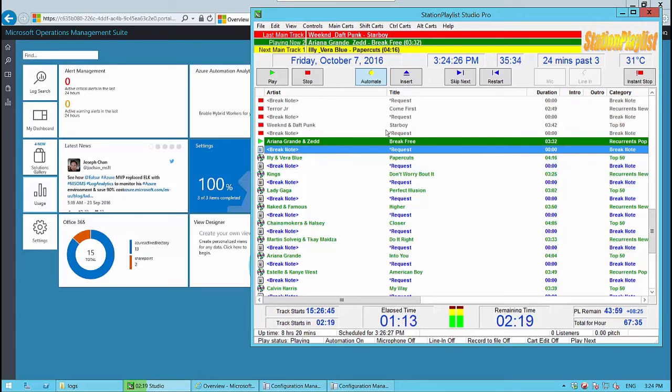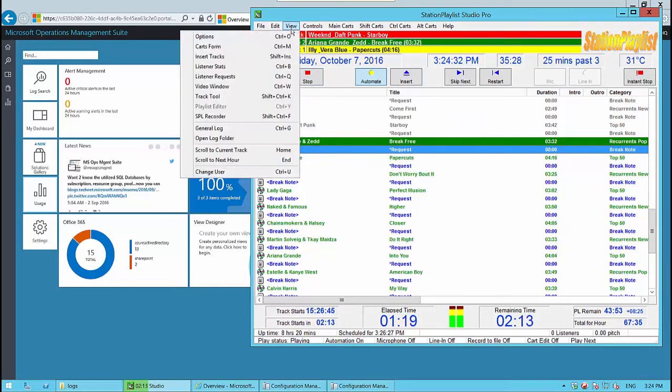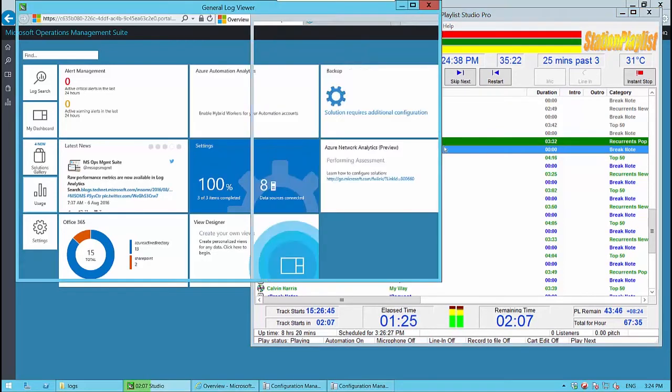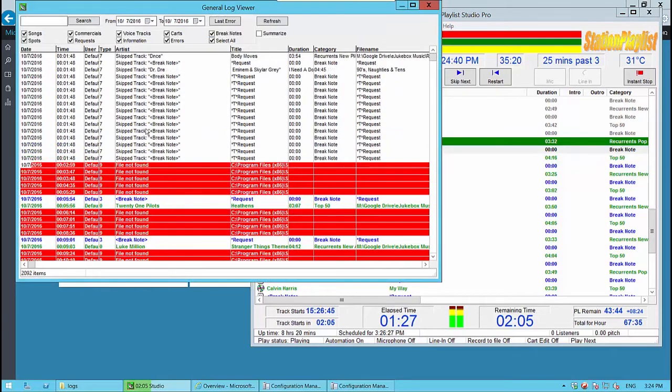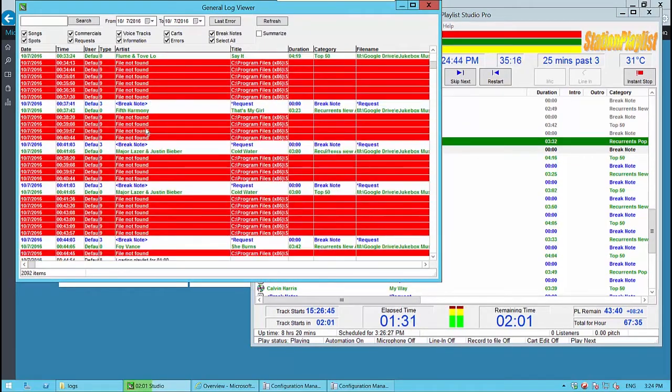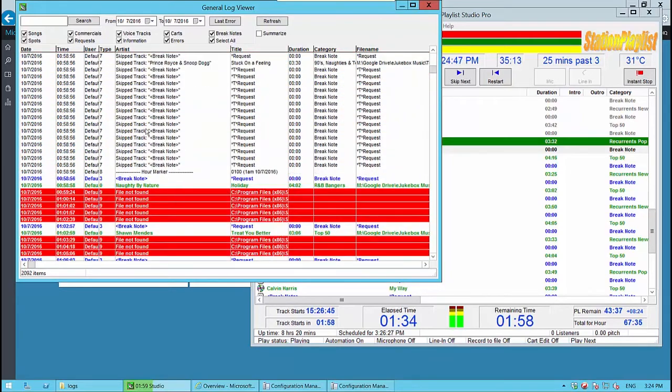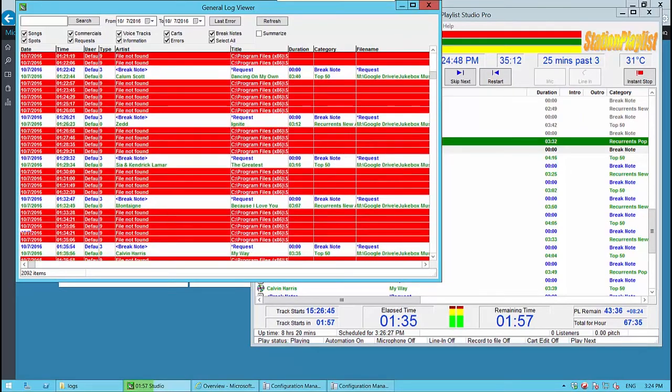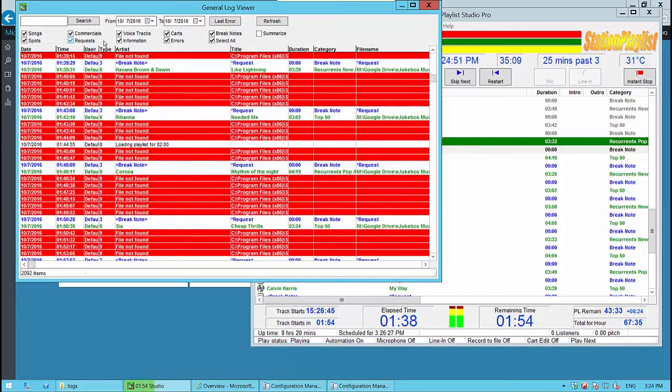Now, this software, just like other software, has a log. Now, let's open that up. We'll go up to the top and we'll open up the general log. As you can see in the log viewer, this is the contents of the log, and there's anything and everything in here. Voice tracks, errors, songs, the whole lot of things.